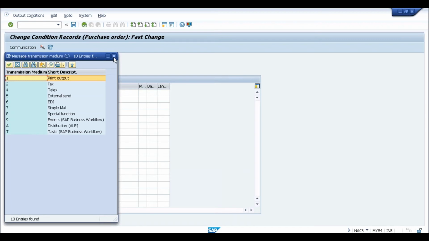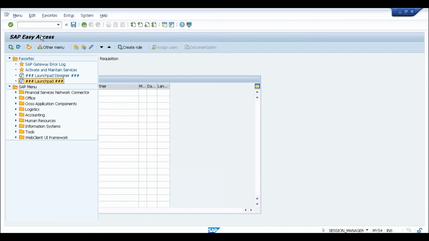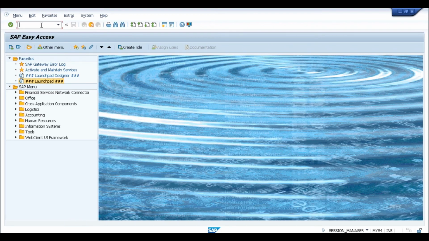Okay, which is determined at the combination of the document type, purchase organization, and vendor. Now all these things, how they are handled in the new output determination, let's see that. So for that, I'll just come back to the starting point, and in order to configure the new output determination, there is a transaction called OPD, output determination.